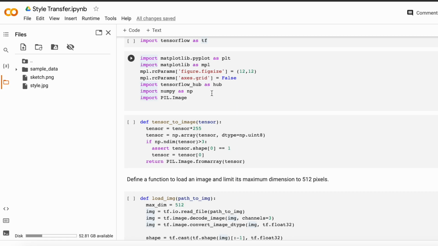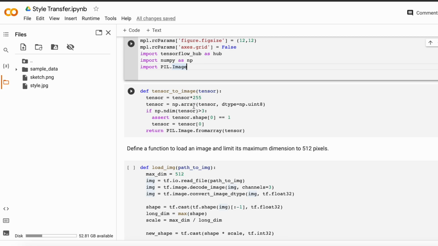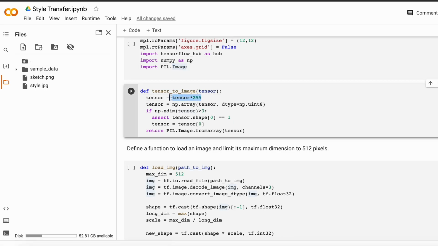And then we have the NumPy library. This library is used to perform numerical computations in Python. Then we have PIL.Image. This library is used to load and manipulate images in Python. So let's talk about the tensor to image function. This function multiplies the tensor by 255 to scale its values from the 0 to 1 range to 0 to 255. This is because PIL expects the image data to be in that range, so therefore we are converting them to 255.